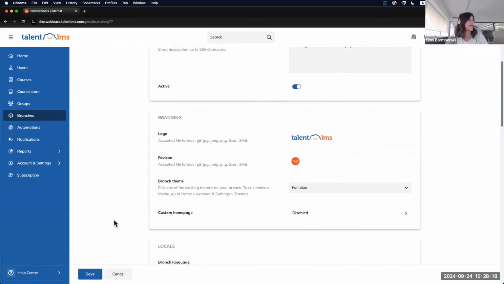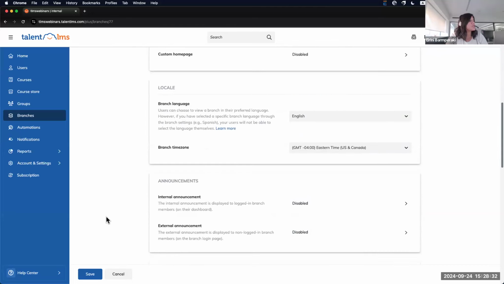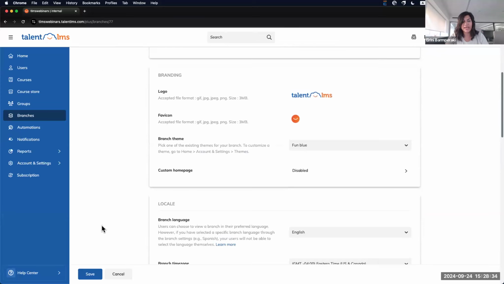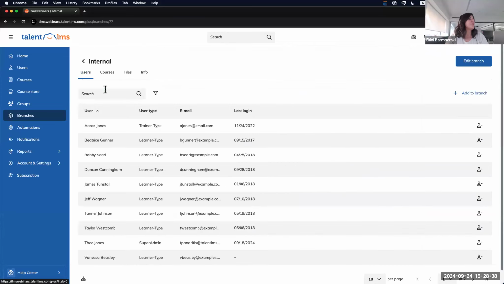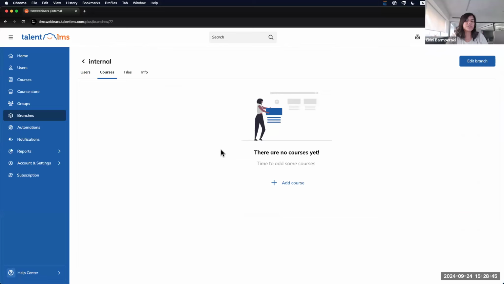Going further down, again, you can upload a different logo, a different favicon. You can select a different theme, and of course, customize the homepage of that branch. It's a different subdomain, so it may have its own homepage. And of course, once you click the Save button to create that branch, you will end up with these tabs here.